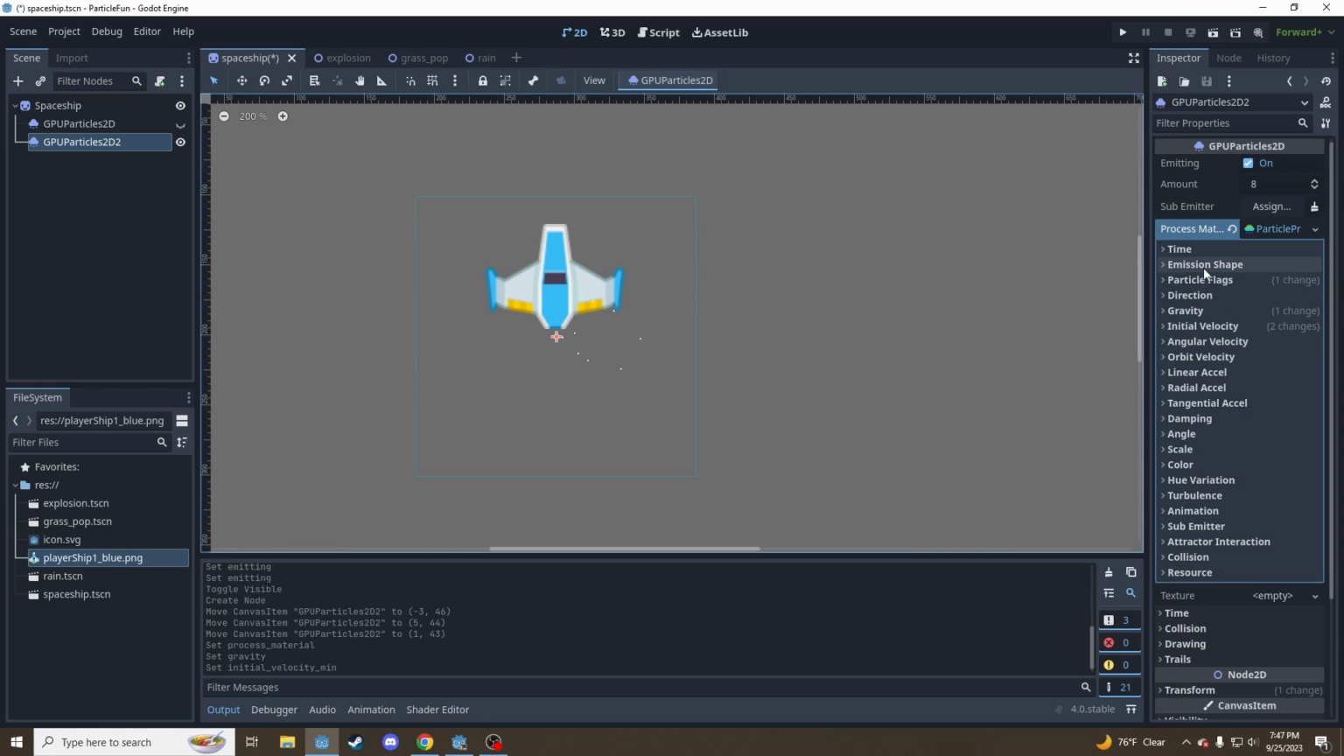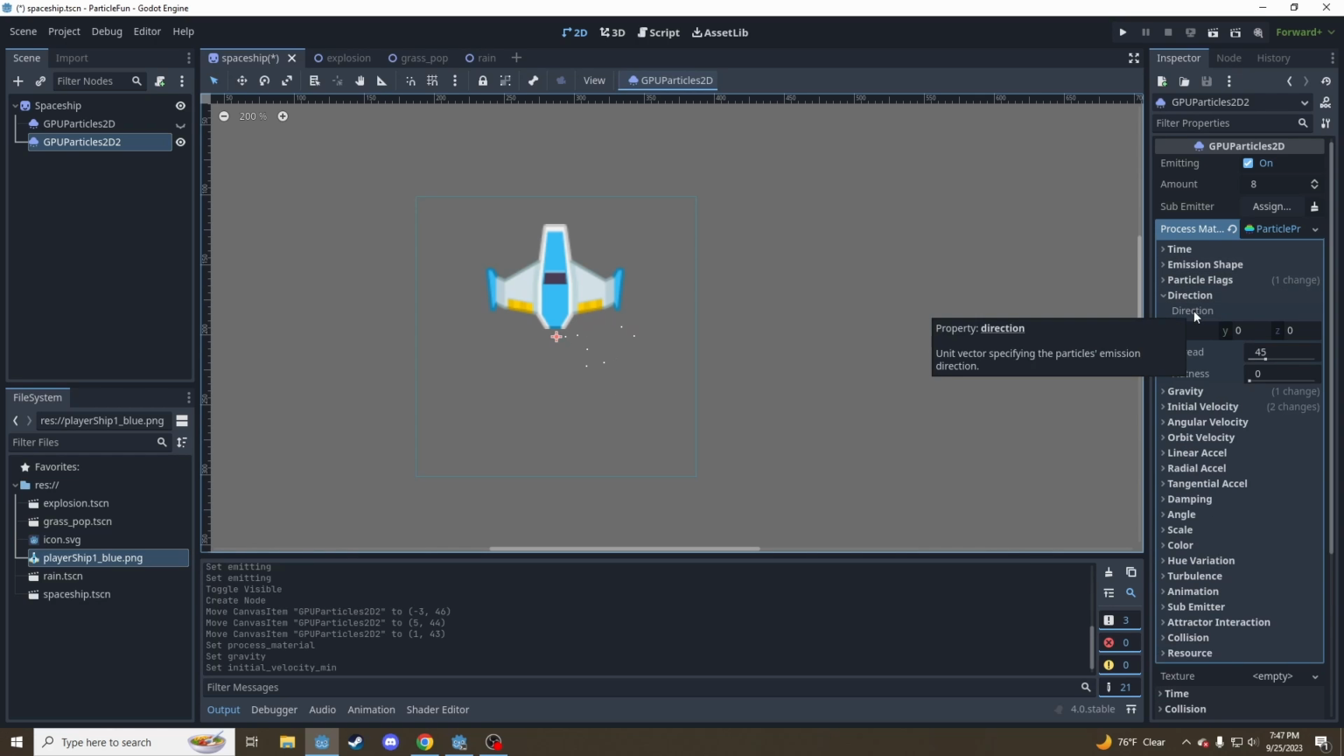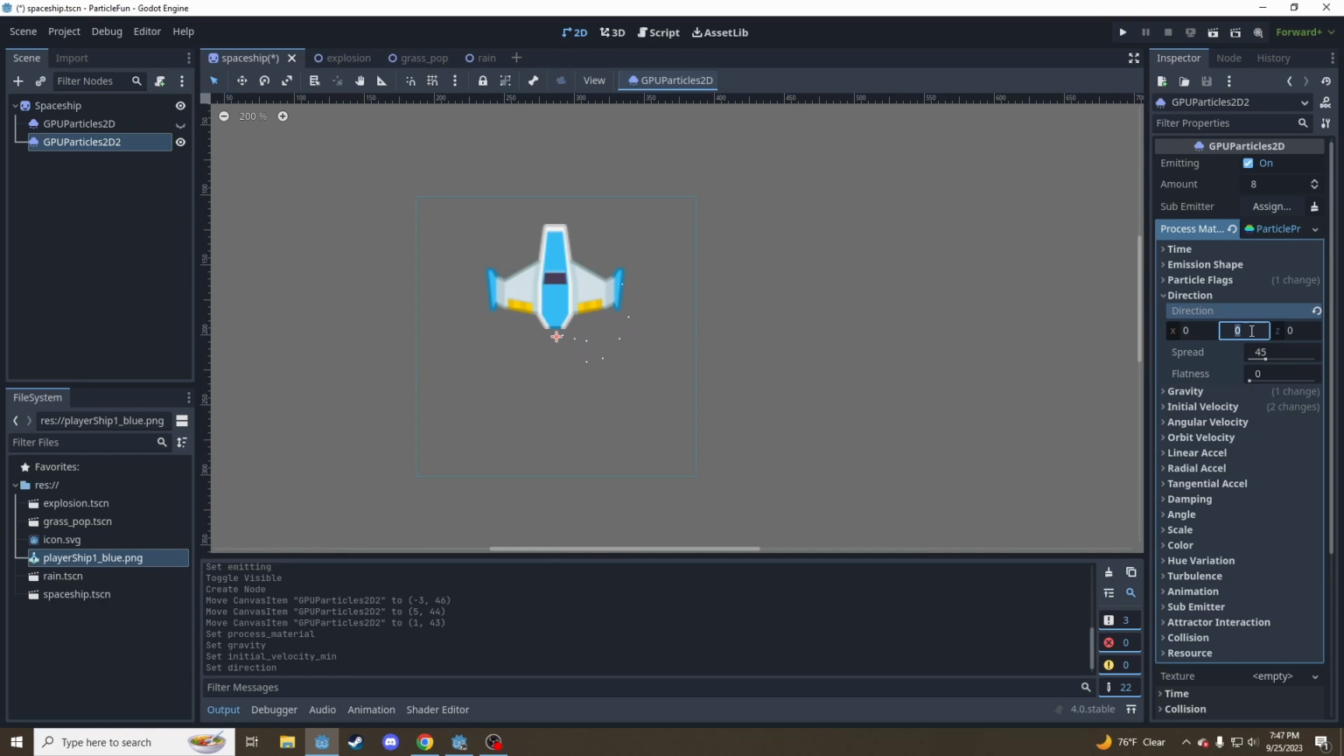That's because of this direction variable. So let's again zero that out. And we want it to go downward relative to the parent. So let's make that a 0, 1, 0 instead of the 1, 0, 0. And now we can see our particles are being directed downwards towards the x0, y1 vector.